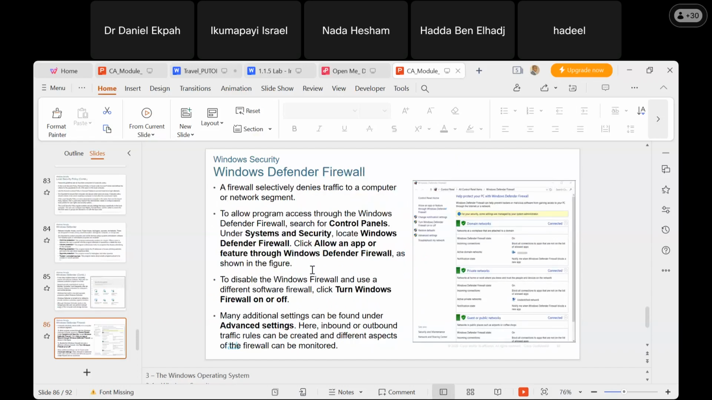Windows Defender Firewall selectively denies traffic to a computer or network segment. To allow program access through the Windows Defender Firewall, search for control panel. Under System and Security, locate Windows Defender Firewall. Click Allow an app or feature through the Windows Defender Firewall, as shown in the figure. So once you go straight to your Windows Defender Firewall, you just search for control panel.